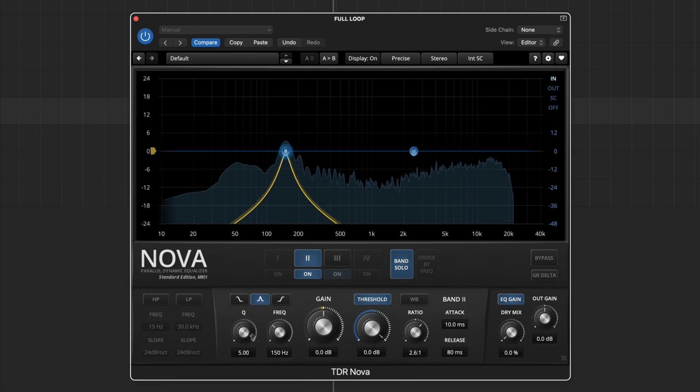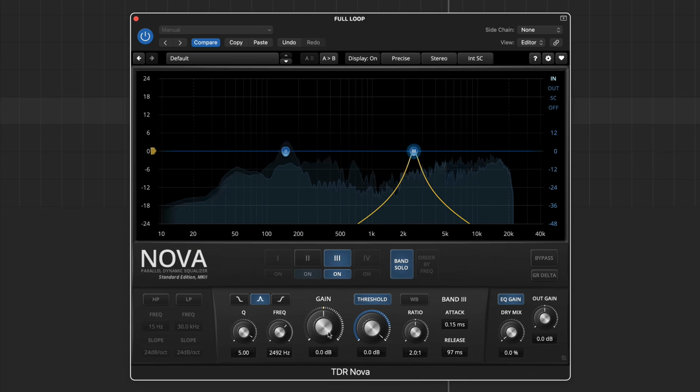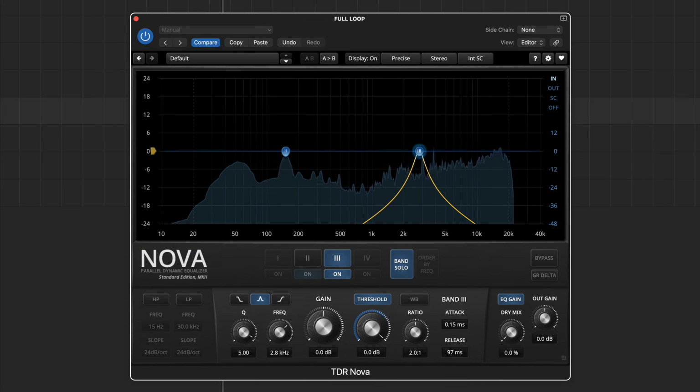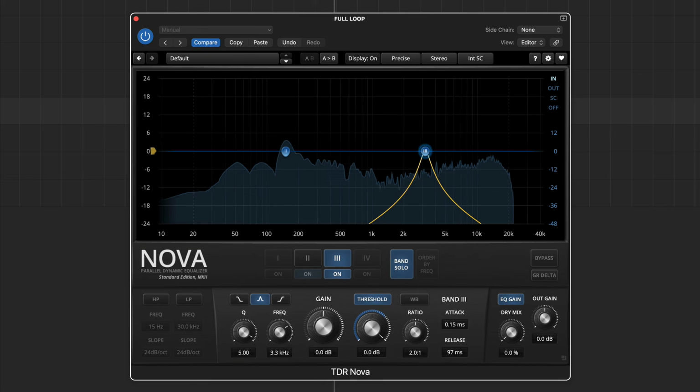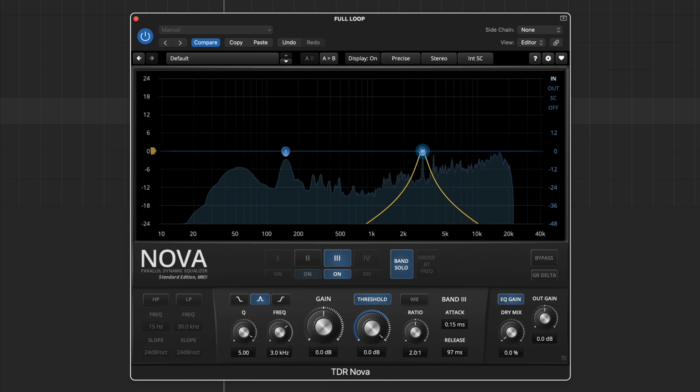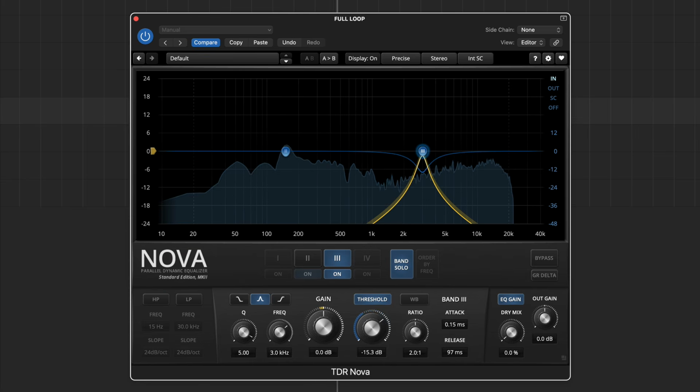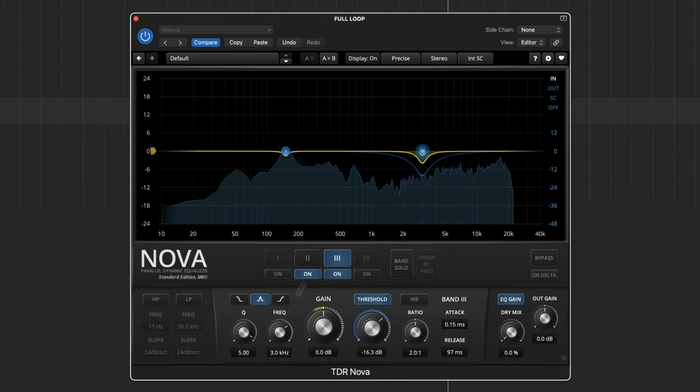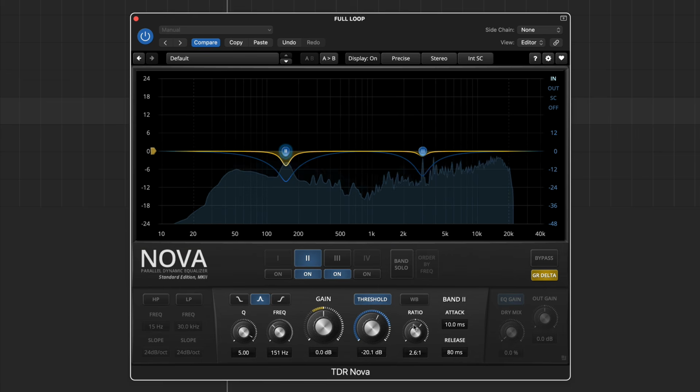Activate two of Nova's bands and then use the band solo option to help zone in on the relevant frequencies. In both cases, we've chosen peak shape filters and then set the Q width to taste, adjusting the individual thresholds to achieve the correct amount of gain reduction. Once again, the GR Delta option is very handy, particularly for tweaking the ratio and attack and release times.